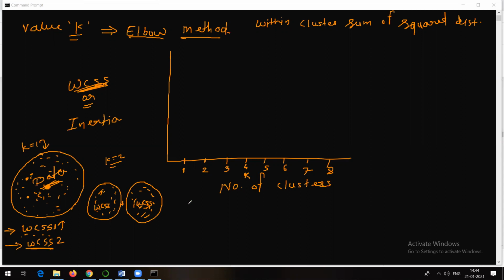After that, for k value 3, again we are going to find out WCSS. So I will just save the value in WCSS3. Again WCSS4, again WCSS5 and so on. So in our case till WCSS8. Suppose this y-axis is showing you all the values of WCSS, that is within cluster sum of square distances, right? Suppose the value of WCSS1.